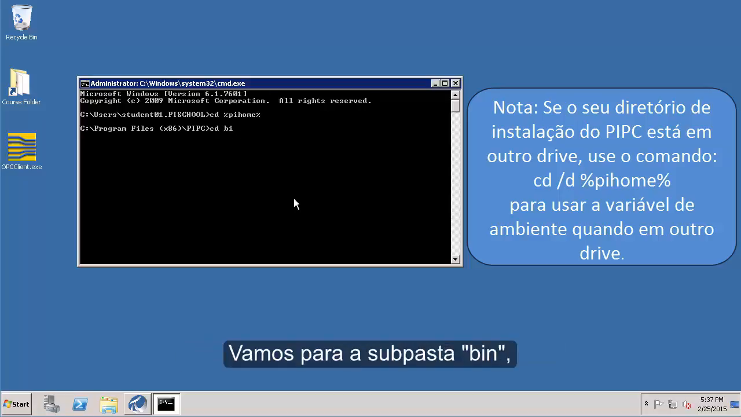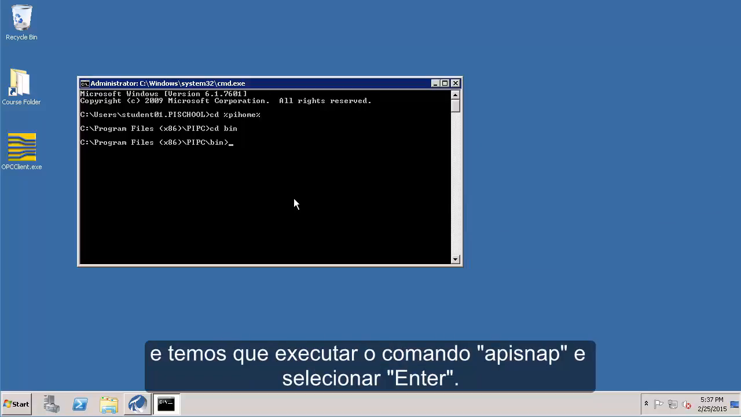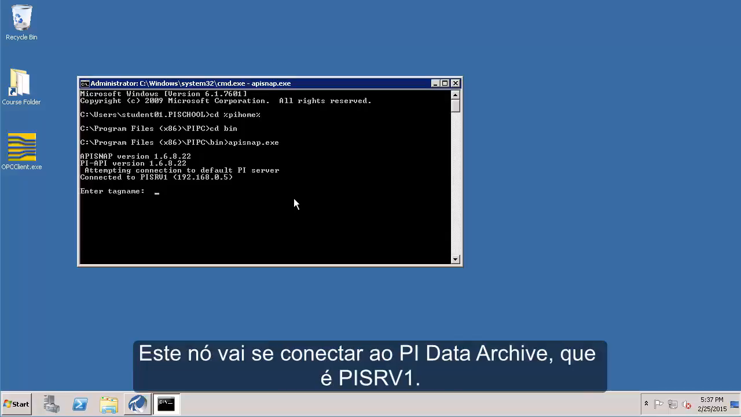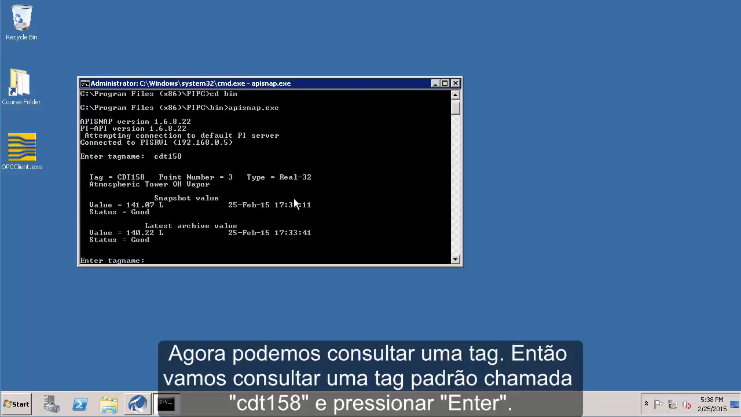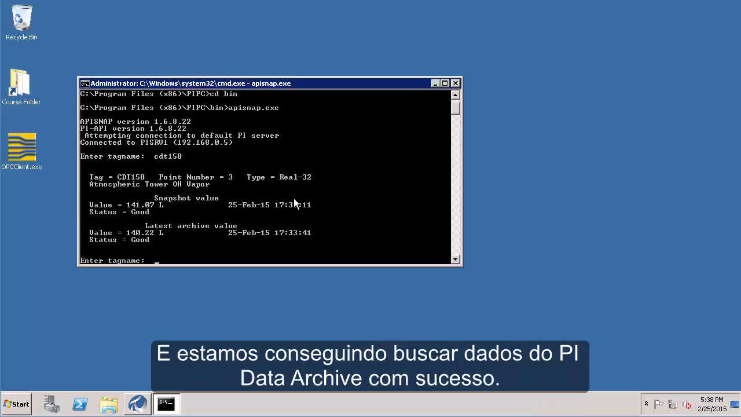Let's navigate to the subfolder called bin. And here we need to execute a command called apisnap, one word. Let's select enter. It is going to connect to the PyData archive, which is PySRV1. Now we can query a tag. We have a default tag called CDT158, and click enter, and we are successfully getting values from the PyData archive.